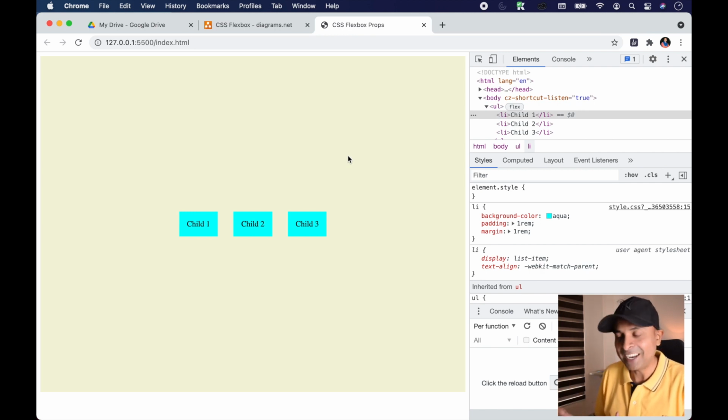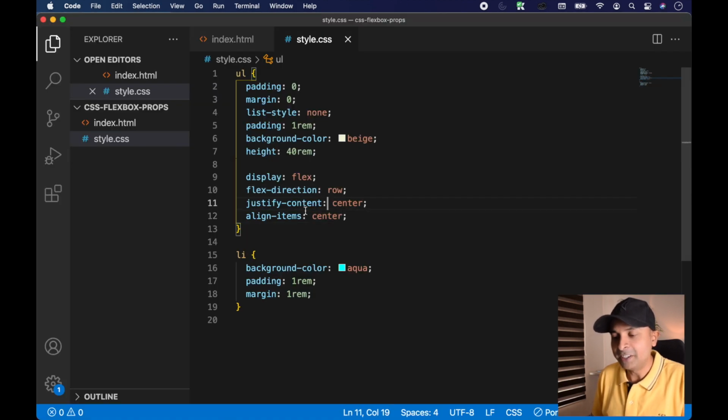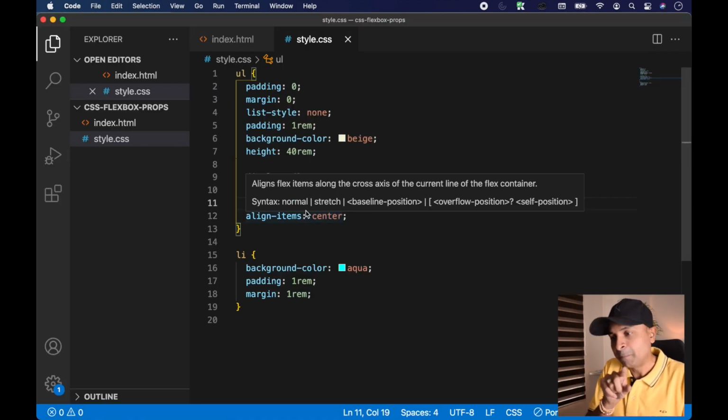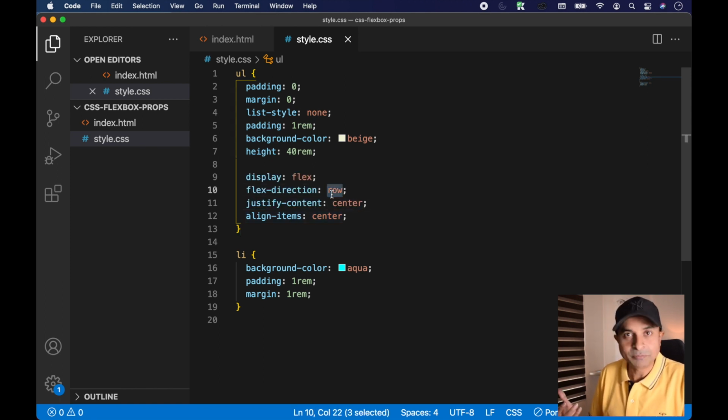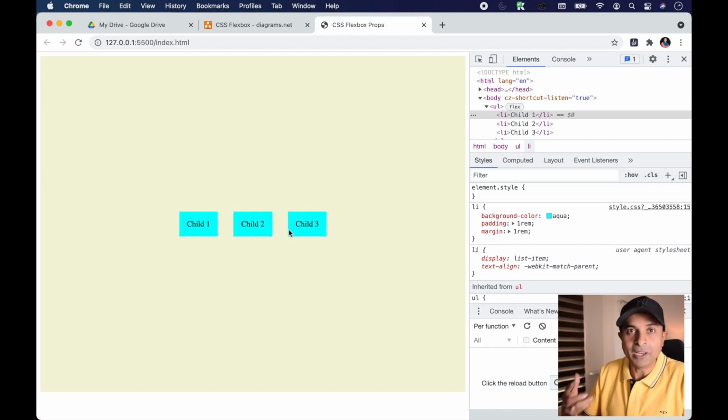So easy, right? That's why I said Flexbox is really interesting, and you should definitely use Flexbox for laying out your application. See, just two properties. Justify content center, because justify content works on my main axis, and in case of a row, my main axis is the x-axis, right? And so justify content works on the x-axis and align items works on the cross axis. So in case of row, my cross axis is the y-axis. See that? That's why the children are coming at the center.